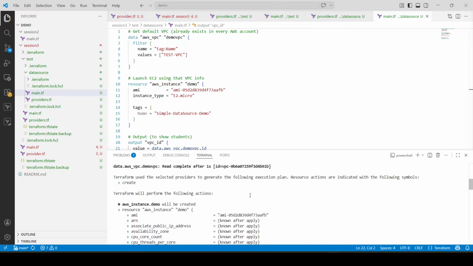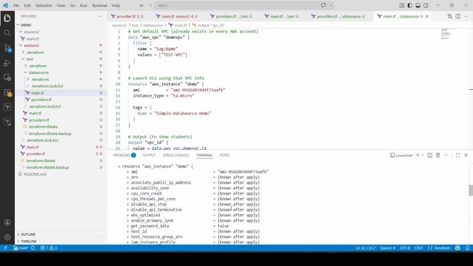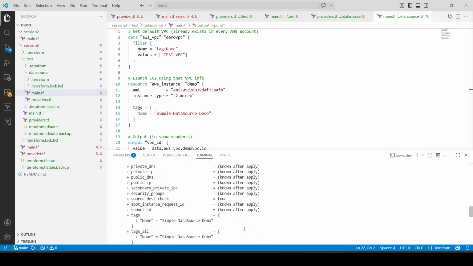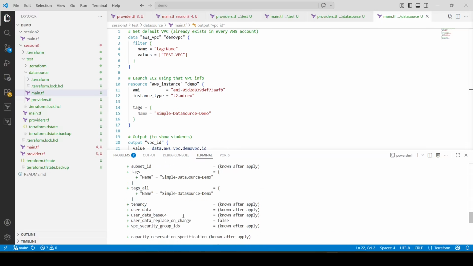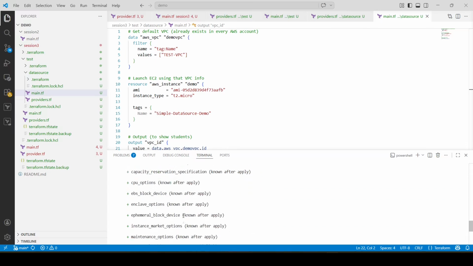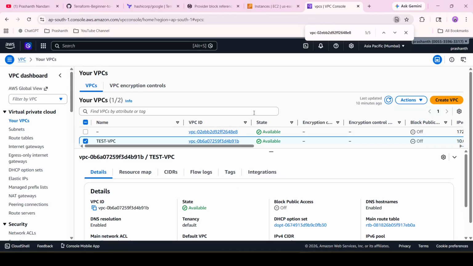So now if you see here, scroll up, instance is demo, and this is the AMI ID. Let's see what all information it is giving us before creation. Instance type T2 micro, source disk true, tags simple demo, tenancy, all known after creation. VPC ID, this is the ID. Copy this ID, go back to our EC2 instance.